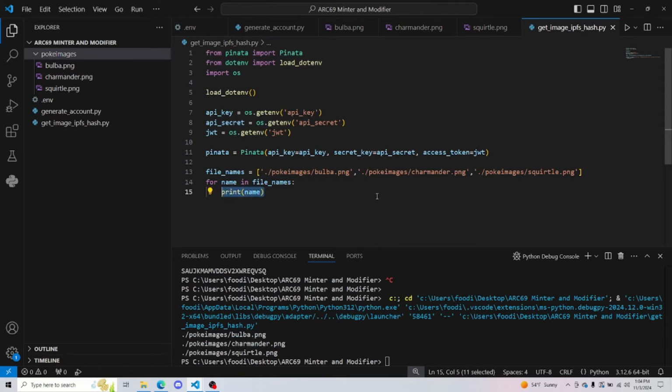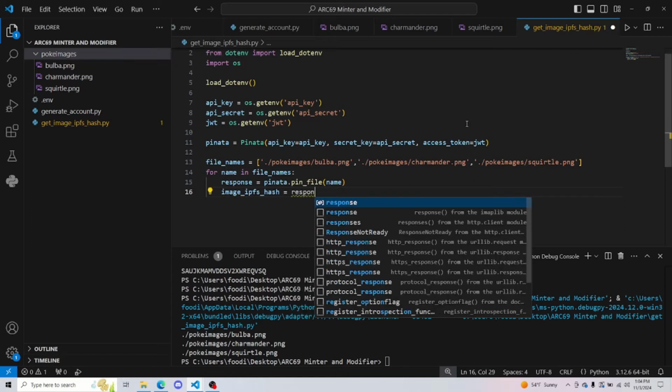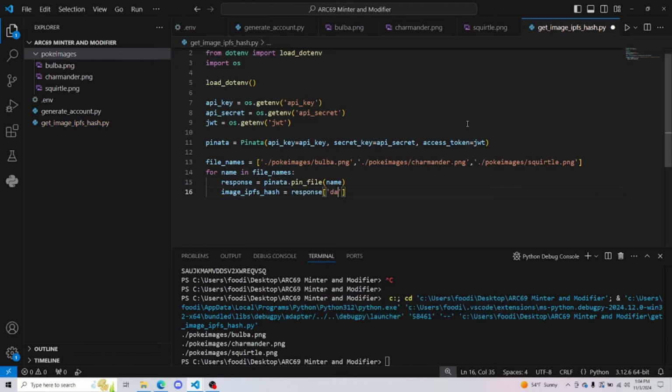So what we're going to do is upload each one of these files. So we're going to state here the response from pinning this directory or this image file. It's going to have a dictionary return, and we're going to go into the data key. And in the data key, there's going to be another key called IPFS hash. And this is similar to the ARC69 video that we recorded recently.